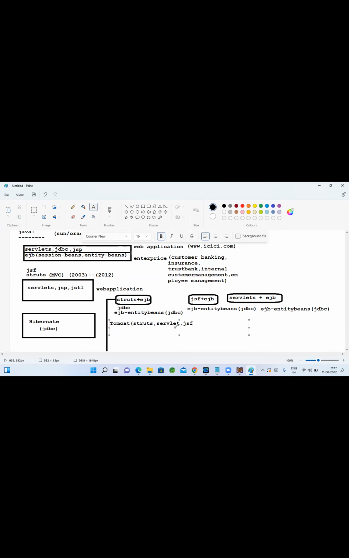And what about EJBs? To run EJBs, we need an EJB container like WebSphere, WebLogic, JBoss. Such servers have both a web server and an EJB server. WebSphere, WebLogic or JBoss have both servlet container plus EJB containers. You can run both components using WebSphere, WebLogic or JBoss.